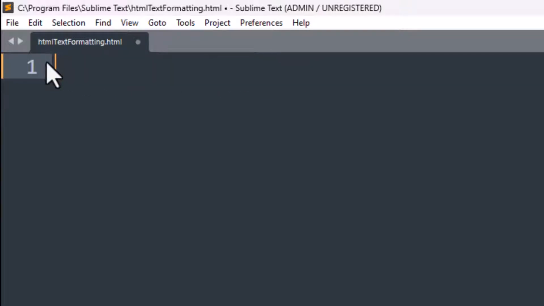So let's first of all define what is HTML text formatting. HTML contains several elements for defining text with a special meaning. For example, we can say that this text is bold. Let me just write here.